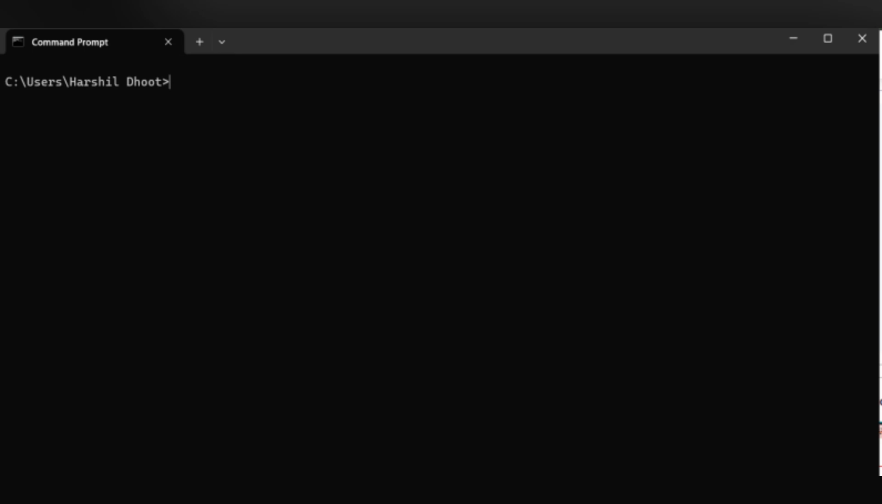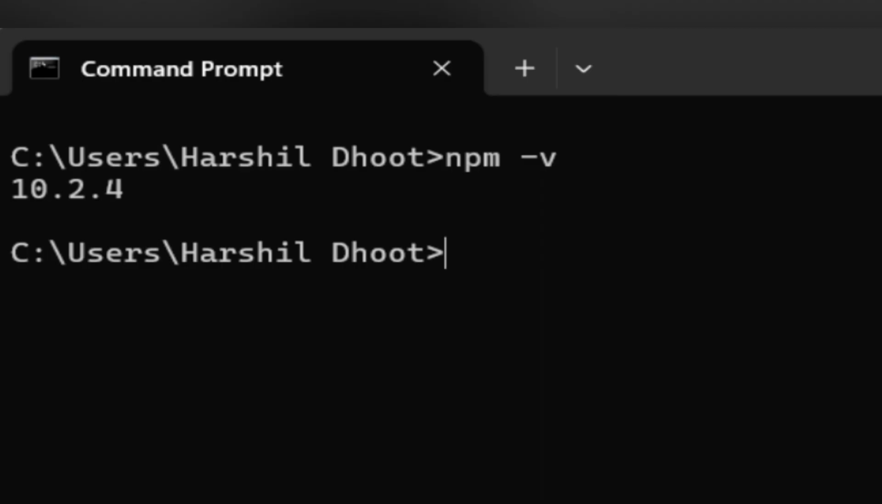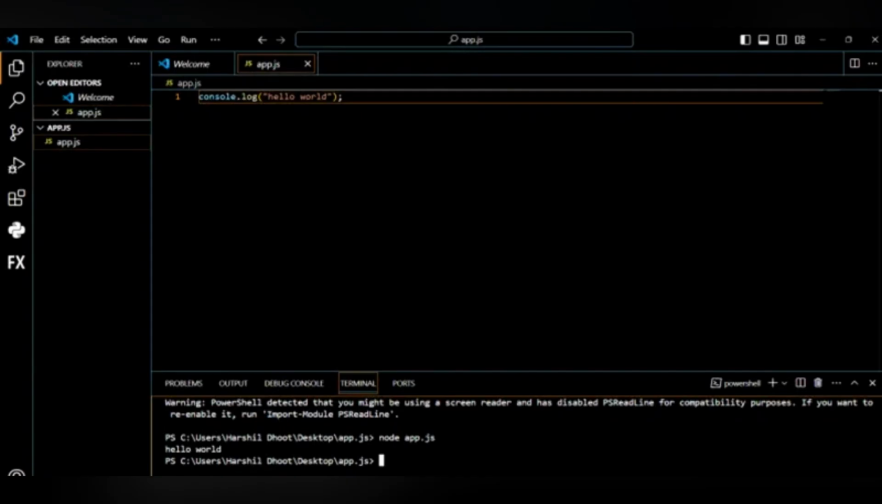To start your very first project, stay in that same terminal and type npm init -y. This instantly creates your package.json file, which is basically the heart of your project where all your settings live. From here, you can install any package you want just by typing npm install followed by the package name. And that is it. Your environment is ready for some serious coding.